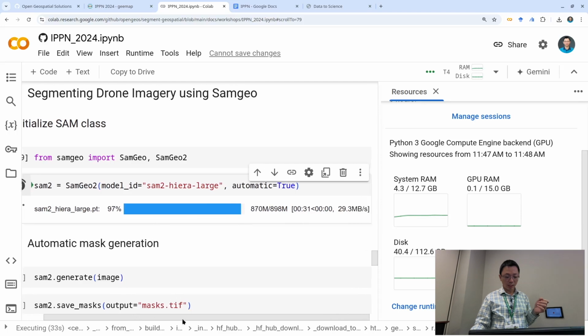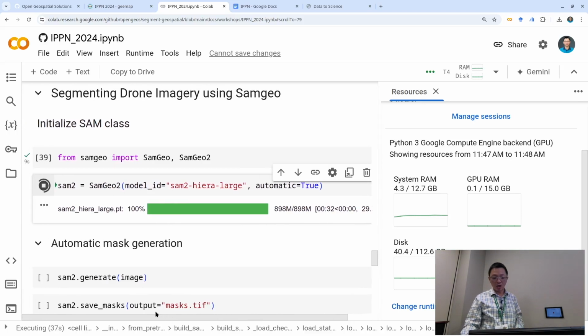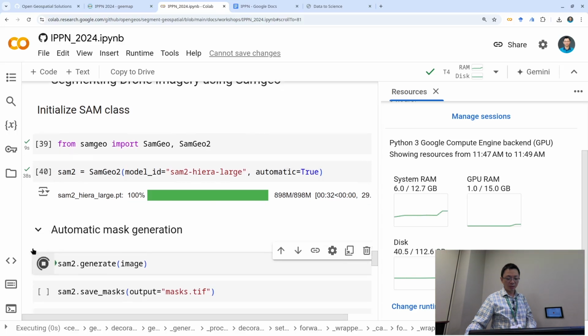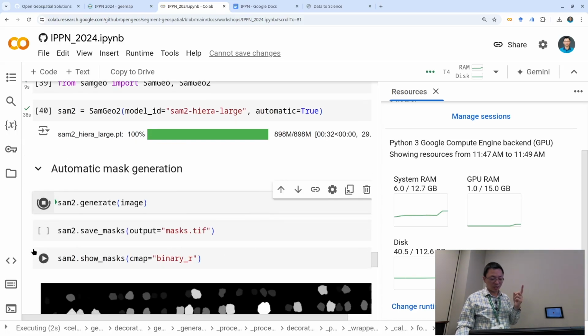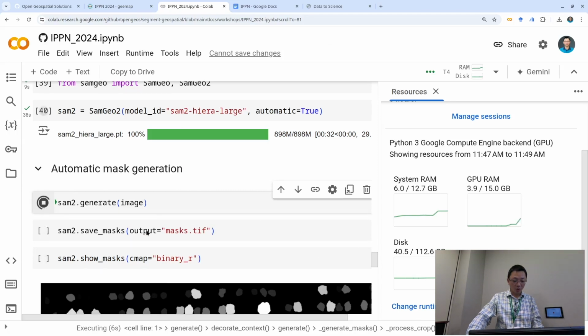Almost done. All right. You see it's spinning, and on the right here, right now it's only a tiny amount, 1 gigabyte. Because this model is 898 megabytes, it's loading it to the GPU, so it's going to be much faster. Then you can just click this one. I'm not sure if it works or not, because it restarted my kernel. So if it doesn't, then we need to.